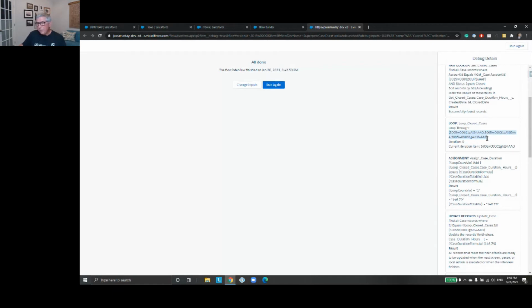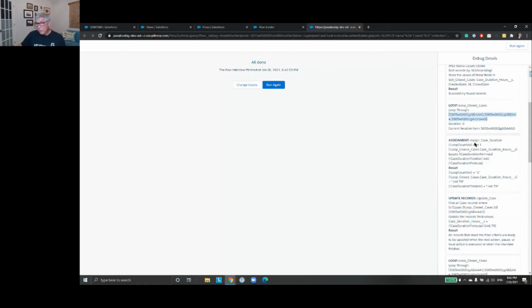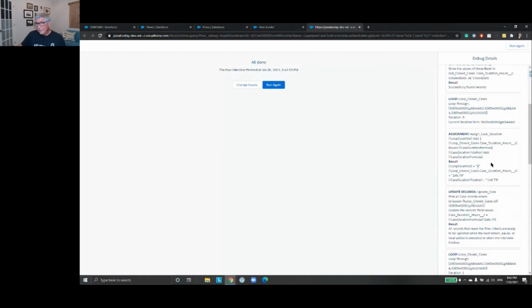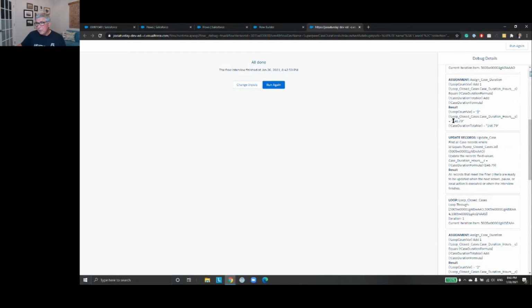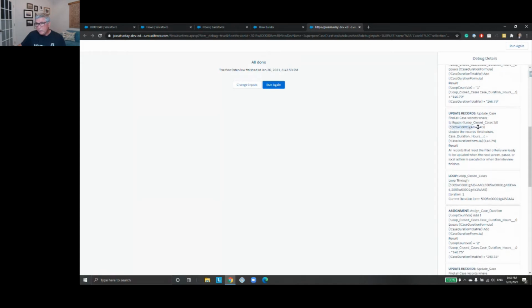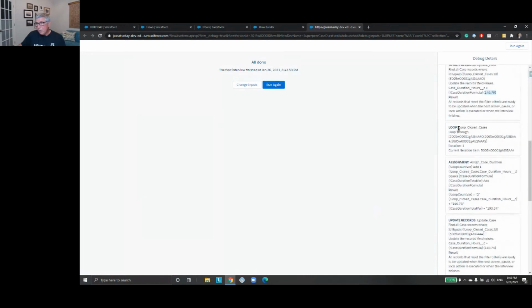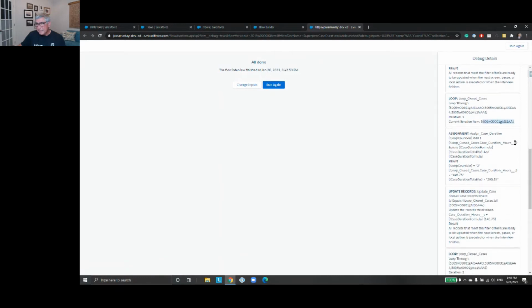Iteration 0. Iterations start with 0 on Salesforce, but on my 0 iteration, my loop count is 1, as I designed it that way. My duration hours is calculated 146.79. My total on the first step is 146.79. And then I'm updating this to the first case as 146.79. And then I go back to the loop. This time I'm going to the second case in my iteration.